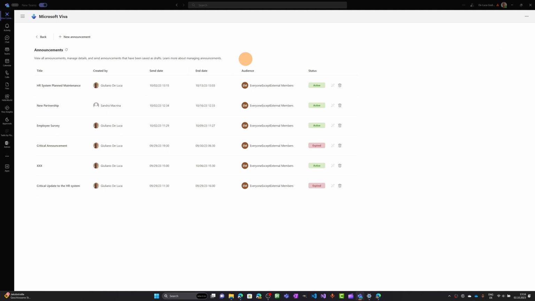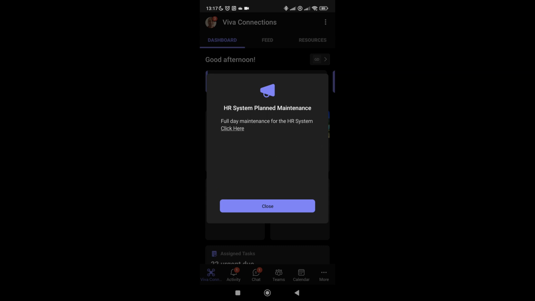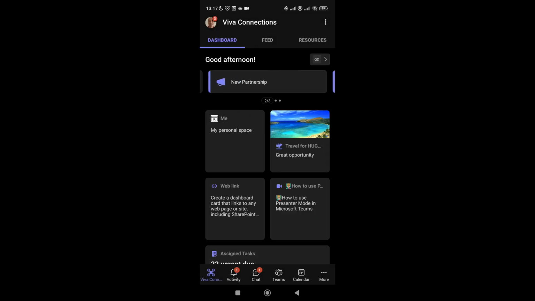Let me open the mobile device now, so I'll show you how this last announcement just created looks. Here I am again on my Android device. Let me open Microsoft Teams, and in the Viva Connections dashboard, I can see the new announcement, HR System Planned Maintenance. I can tap on it. I don't have the dismiss option. I can close this panel, but it is still always visible in this rail menu.